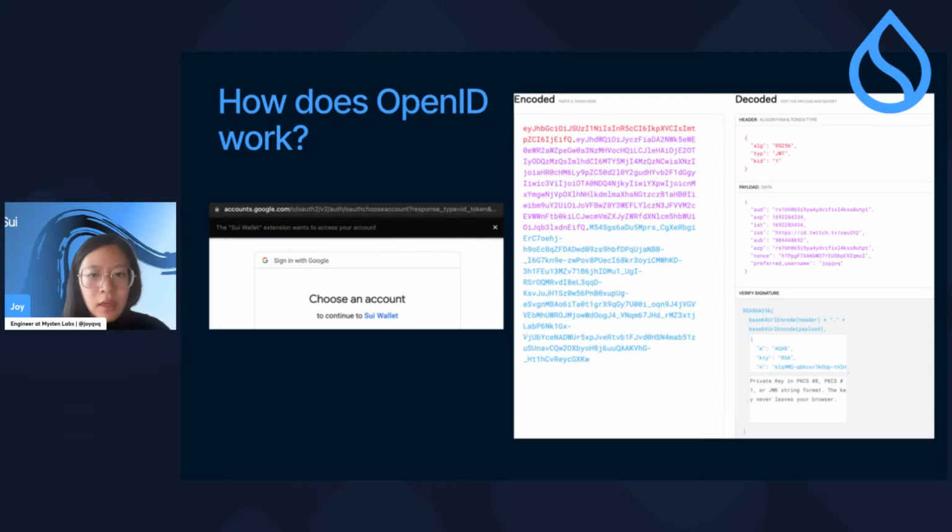So what happens when you log in is that Google returns you this payload of a lot of fields here. I'll explain what these mean later, and some fields are more important than the others for us.